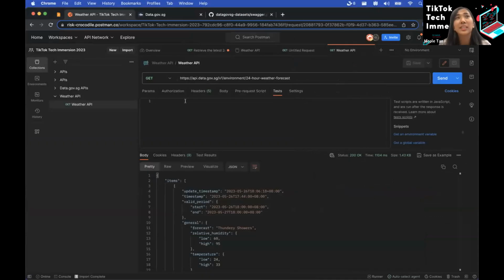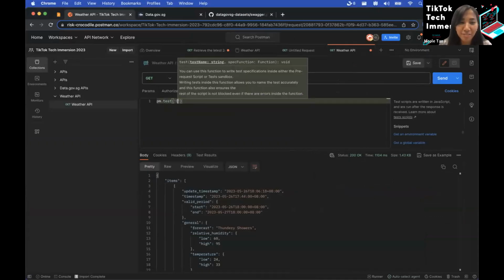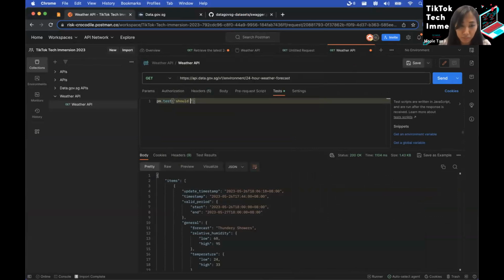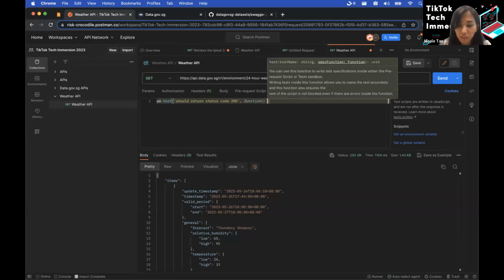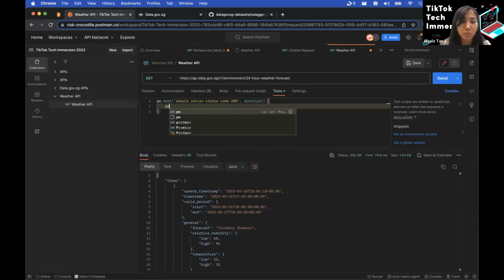So usually for API tests, the very basic thing that we use is to test the response code. For example, if we're doing a post API, then it should return 201, or created, or if it's just a get, then it should always return 200. So that's good. Should return status code 200. And then, PM is Postman. Here you can see everything that you can assert with. So we're just doing response to be successful.